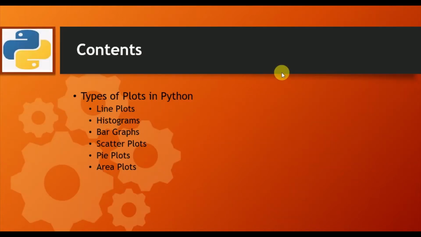So this is the agenda of my presentation. First of all, we will see what plots actually are. Then the types of plots that are used in Python, that is the line plots, histograms, bar graphs, scatter plots, pie plots, area plots, and then we will execute some examples by using PyCharm.